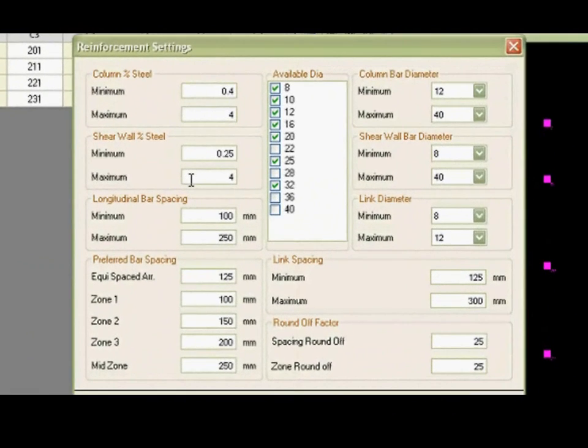You can then go into reinforcement settings and set a host of detailing parameters. So we can set minimum maximum percentage steel separately for columns and walls. We can set minimum maximum longitudinal bar spacing. We can also set the preferred bar spacing for equispaced and zonal arrangement.